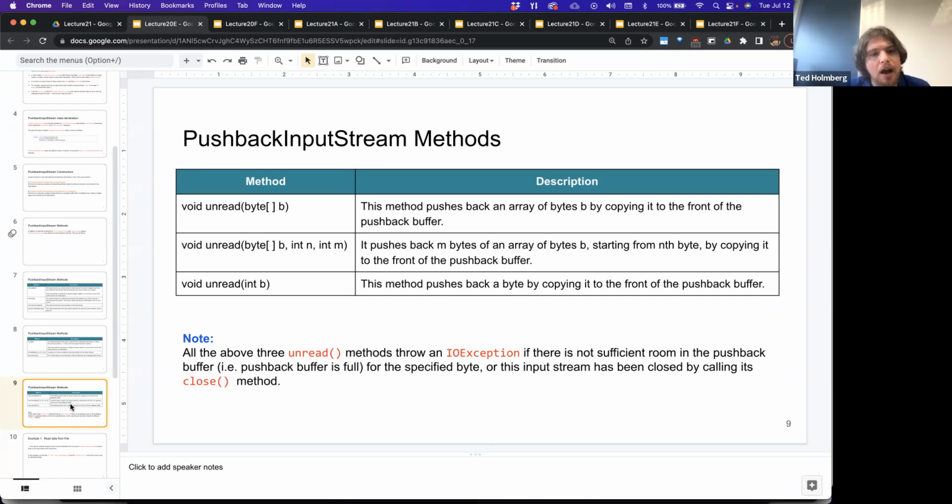We also have the unread method where we can pass in essentially a subsection of the array. We can pass in a byte array, our offset, and the number of bytes that we want to unread. Here it pushes back m bytes of the byte array b, starting from the nth byte, and copies them to the front of the pushback buffer.